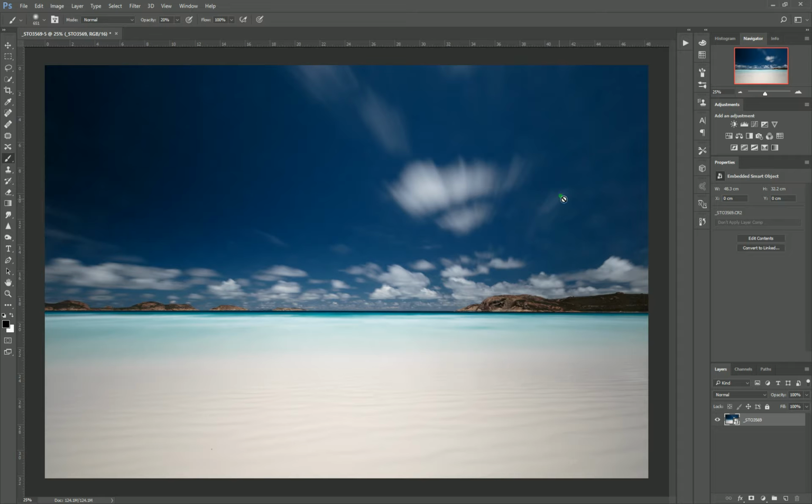To do that, I'm going to grab my quick selection tool by pressing W, and just draw over the sky. Photoshop does a pretty good job at working out what I actually want to select, but it's still got a couple of little islands down here, so I'm going to hold down Alt to remove the majority of that from the selection. It doesn't need to be too accurate at this point.